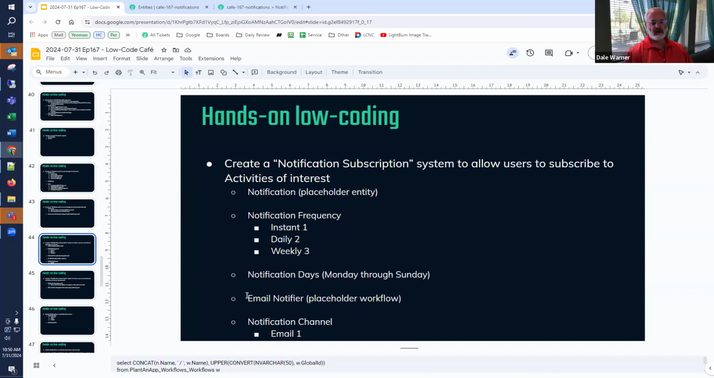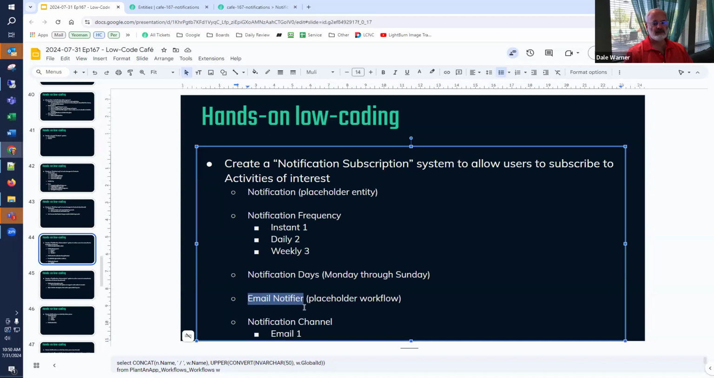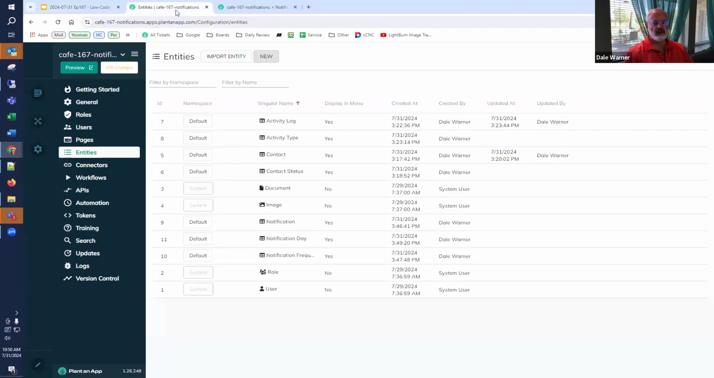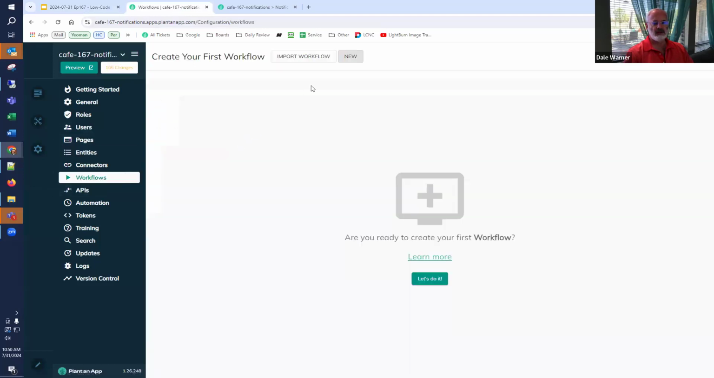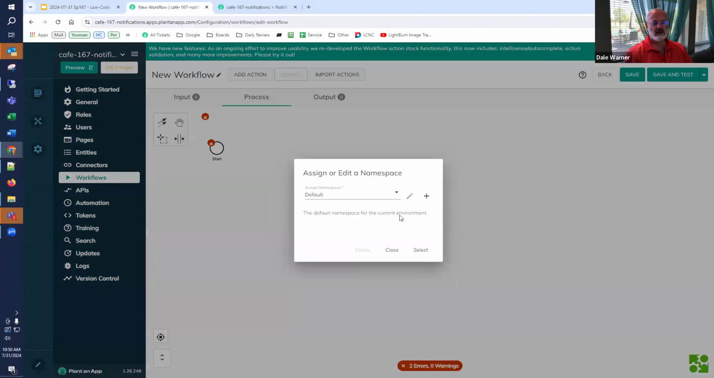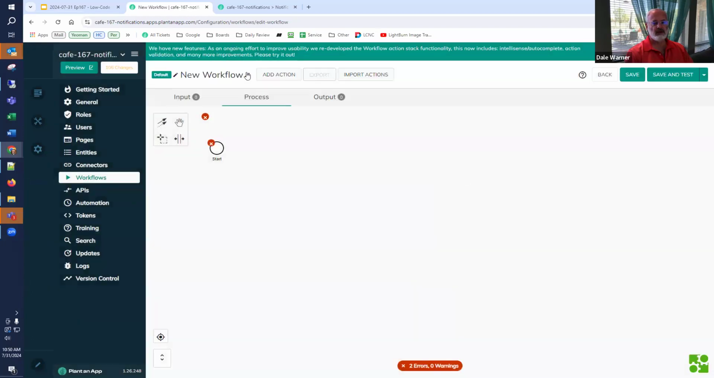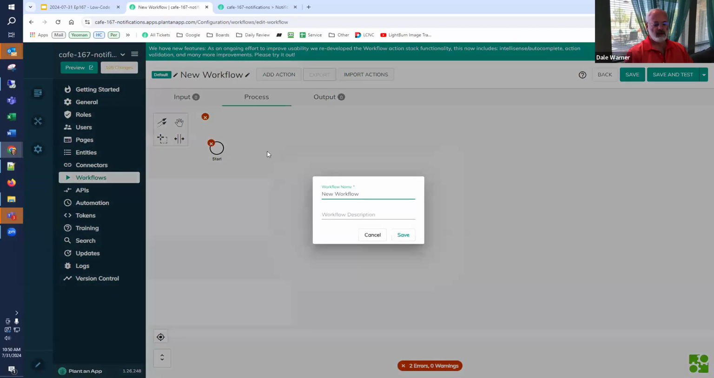To make life a little bit easier for me, we're going to be doing a thing called an email notifier. This is a job, or a workflow, that's going to do the work of delivering an email. And I'm just going to create this as a placeholder, and you're going to see why in a minute. Basically, the fact that this automation exists will let us use it in the right place coming up. So the name of this thing is going to be the email notifier.